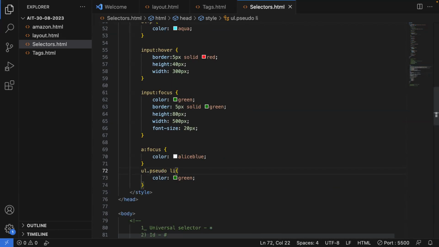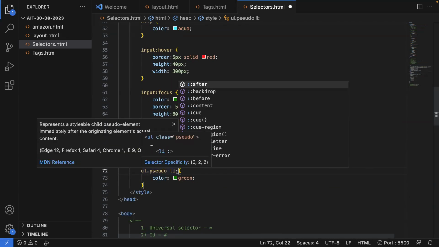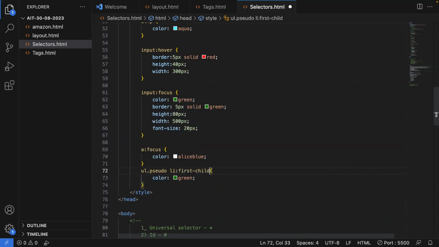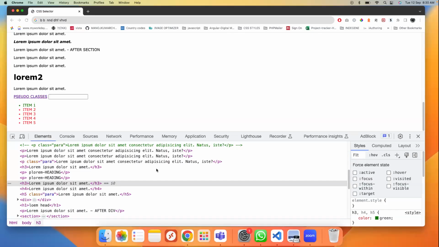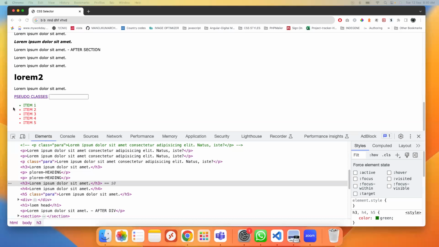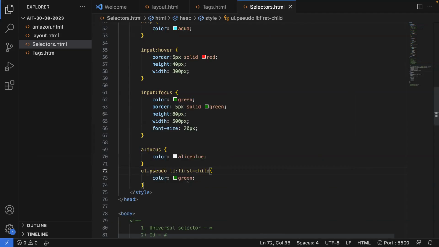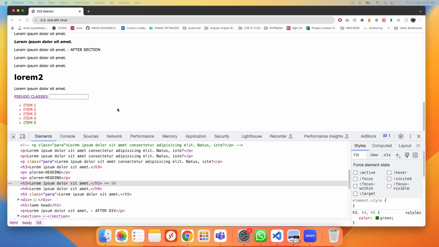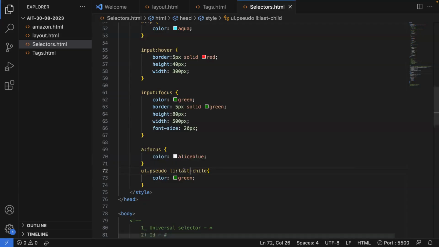For that, I can use a pseudo class. If you see, I can get these many pseudo classes. I don't want to go through all of them. The first one we can access by using first-child. It's a child of the UL, not the first element. So if you see, I'm getting only the first child. If you want to get the last one, what will you do? Last-child. What if you want to get something in between? You will use nth-child.